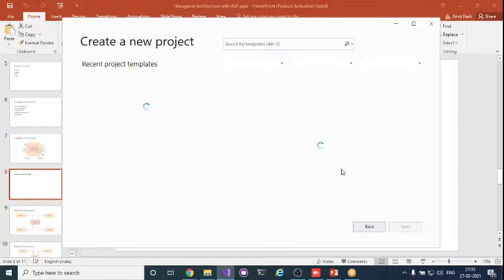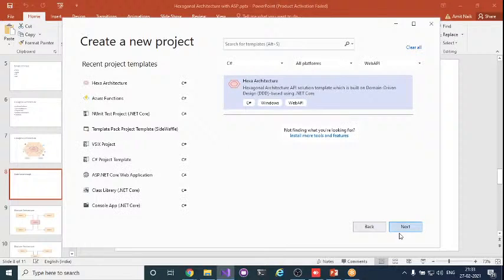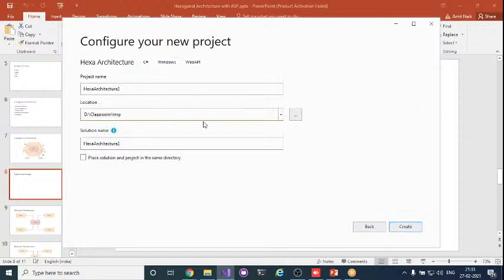There is a drop down here, so Web API. Just click on Web API, and you will be able to see the hexagonal architecture. I had given this a short name, hexa architecture. Just click on this hexagonal architecture and next, and you can give any folder name and any project name here, for example, demo on hexagonal architecture, and just create it. As you create the application, the project will be ready within a fraction of 5 to 10 seconds.